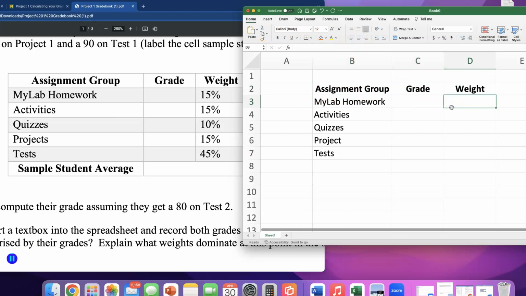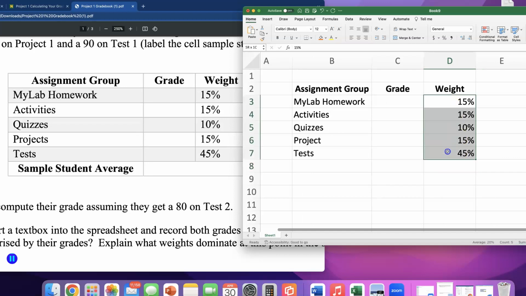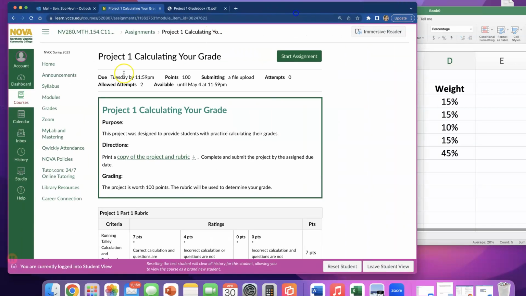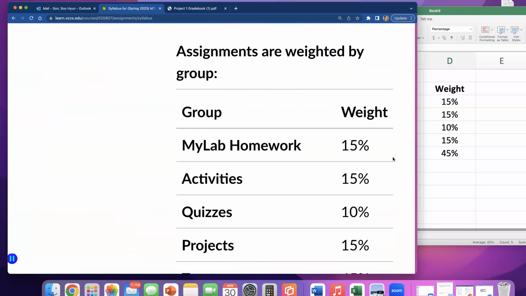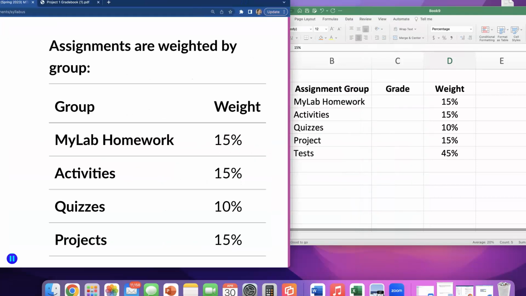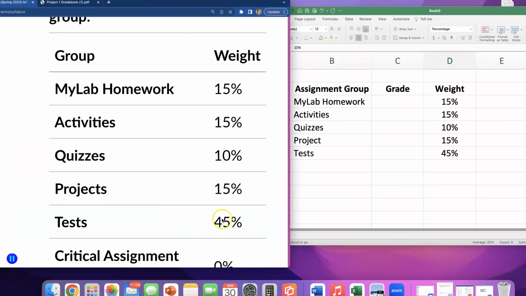The weights for these groups are 15% for MyLab, 15% for activities, 10 for quizzes, 15 for projects, and 45 for tests. Now, do me a favor: it may be a different group weight, so I do want you to use the weights listed on Canvas. You can find them on the syllabus page. If you go to the syllabus, the weights that you should be using for your project should be listed on the left side. I think this is the same: 15, 15, 10, 15, and 45.